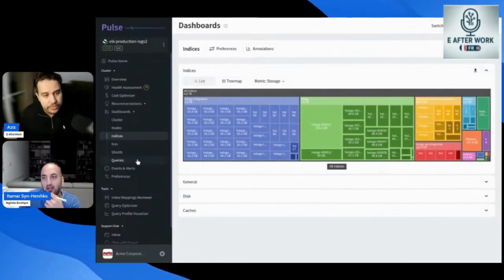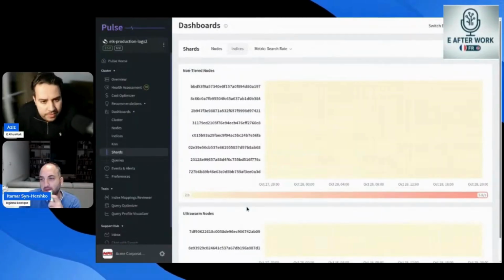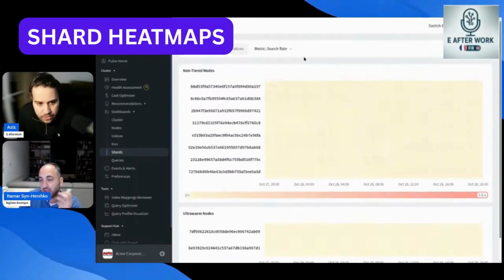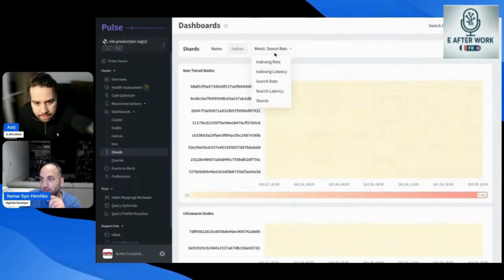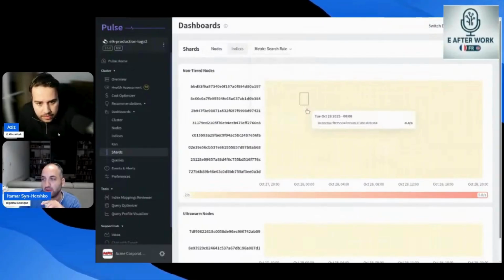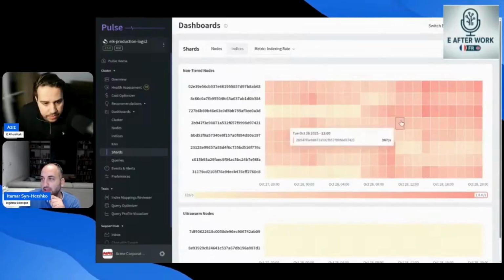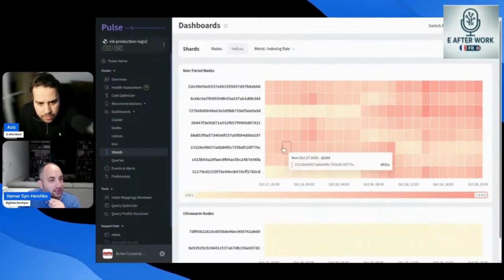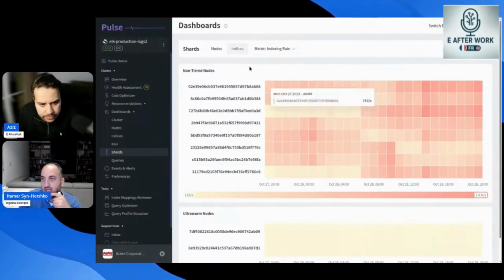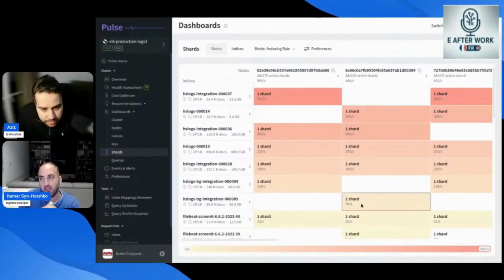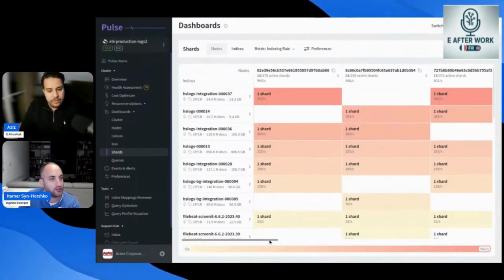So we have that. We have shard heat maps. So you can see the non-tiered nodes and the ultra warm nodes in this case, and you can understand if there's any imbalance in terms of search, or if there's an imbalance in terms of indexing, which we do. It's kind of expected, to be honest, but you can see that. And then this is on the nodes level, and then you can quickly jump to the indices level and see which shard is the offender in this case.